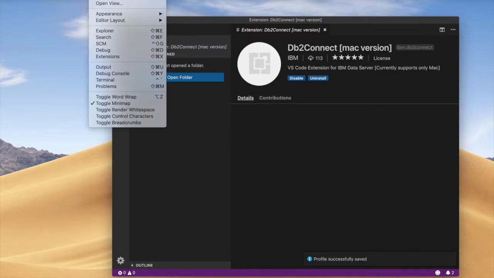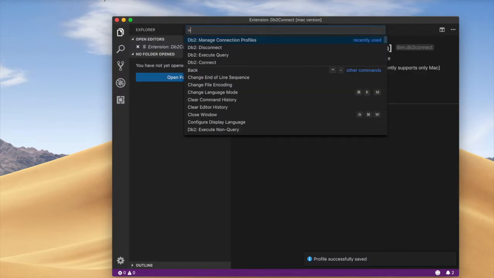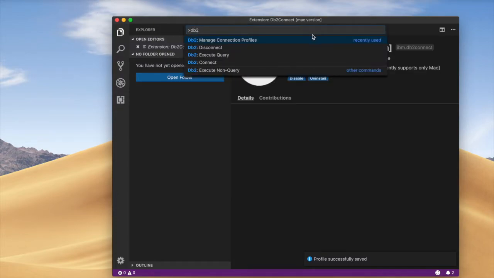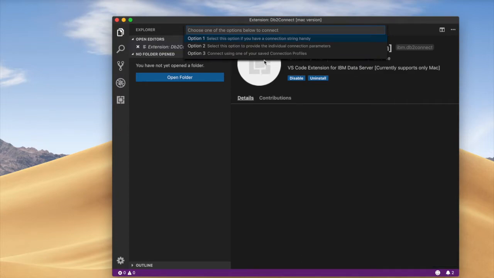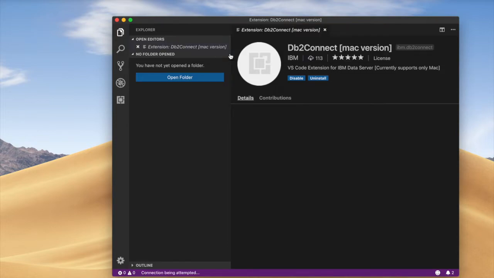So let's go ahead and test that that works. Go back to the command palette, Db2, and let's use connect this time. And we will use option 3 to use one of our profiles we just made. Select the profile we just made, and we should get a prompt at the bottom saying it was either successful or not. And it looks like it was successful. Tells us down here too. It's connected to the sample database on Db2-1. That's as easy as it is to connect.